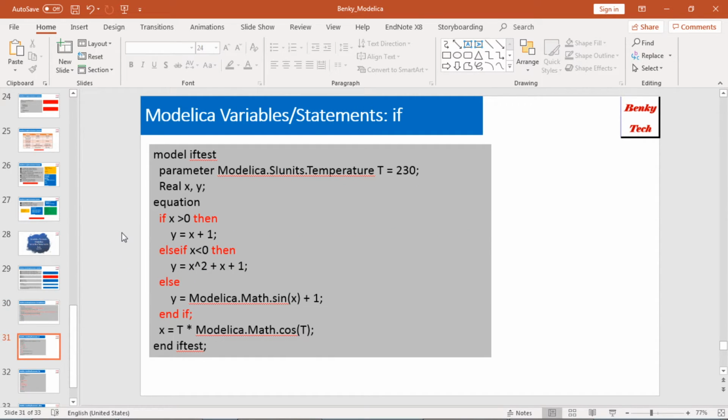The next one is the Modelica statement called the if statement. Here I defined a model that I called if test. Basically the structure is: if some condition is satisfied, then, with the keyword then, you do something. Else if something, then you do another thing, and else you do a third thing, then end if. You need to make sure that you have this end keyword here. So that's basically the if statement.